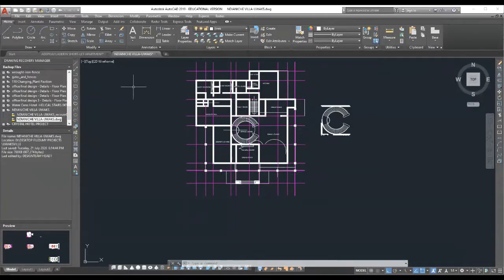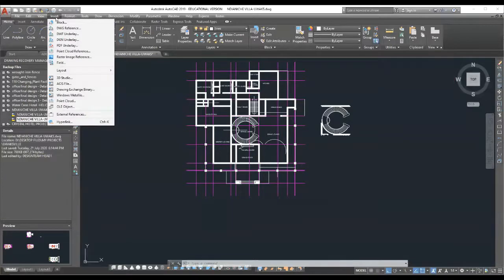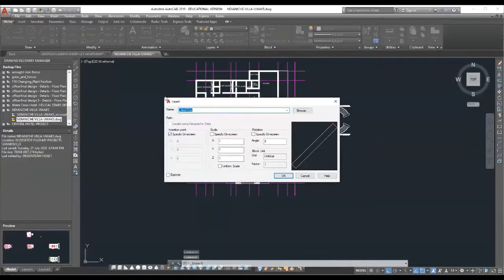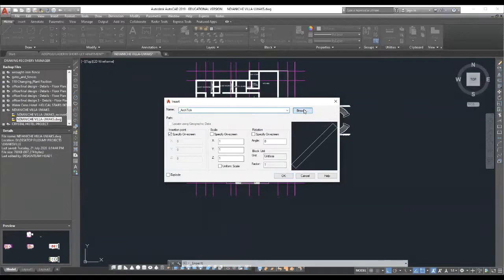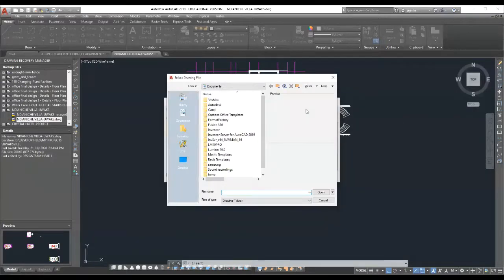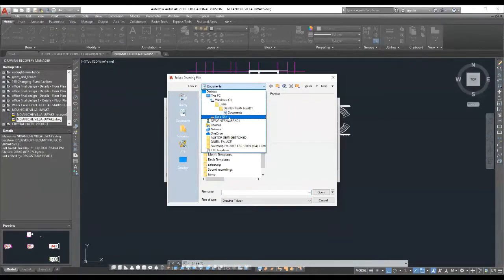So for me to access it now, I still go to my insert. I still go to block. Now, this block I'm looking for is not inside this file. The ones that are inside this file already, look at them here, but it's not inside this file. So I will browse. And if you are doing this the first time, it will take you to documents. So you just navigate to where you are going.